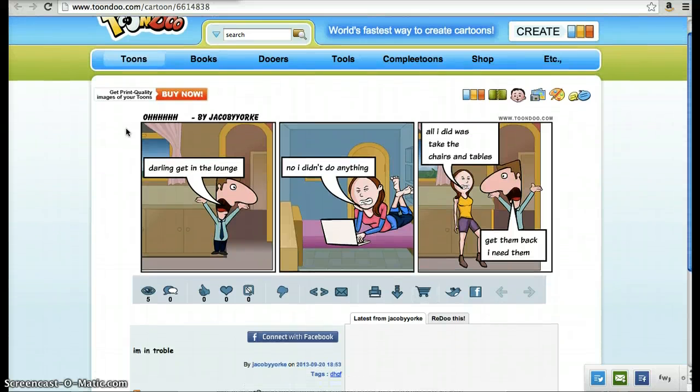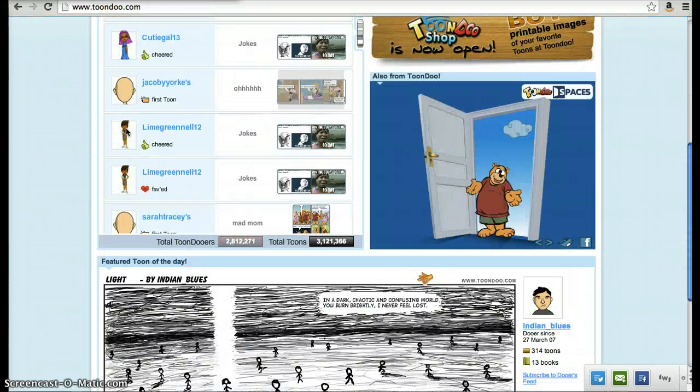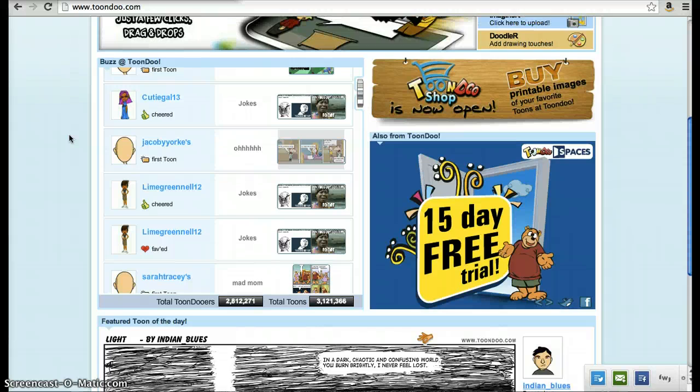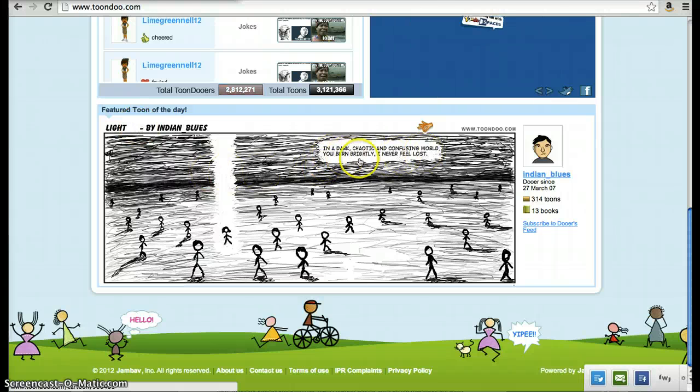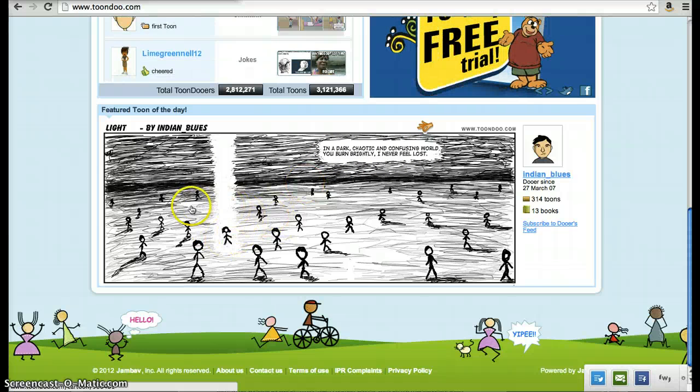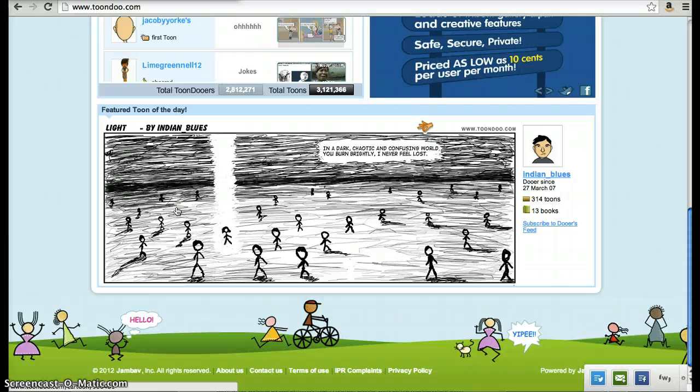So again, just another random comic strip that maybe someone created because they had that in their head or for whatever reason. This one's kind of cool. This one's been up there for a couple days, featured Toon of the Day. In a dark, chaotic, and confusing world, you burn brightly and never feel lost. So, very cool, kind of deep cartoon right there.